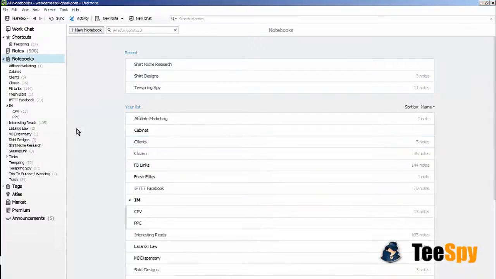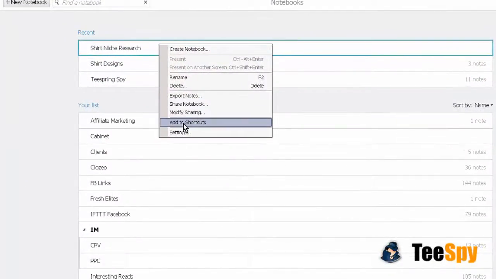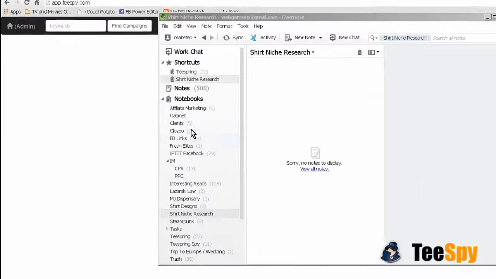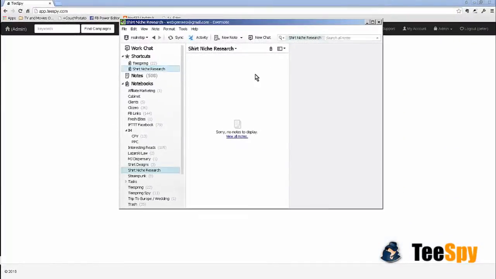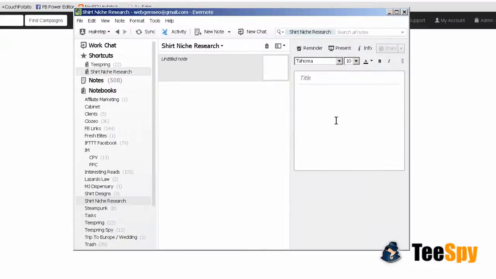So it'll create that. Now I have this. I'm just going to add this to my favorites, to my shortcuts over here. So now I have my notebook over here, okay? So one of the first things I do now in this notebook is create what's called a new note. And here's where I'm going to start.